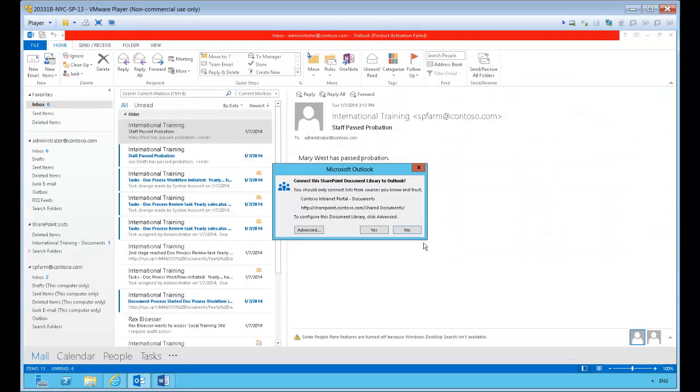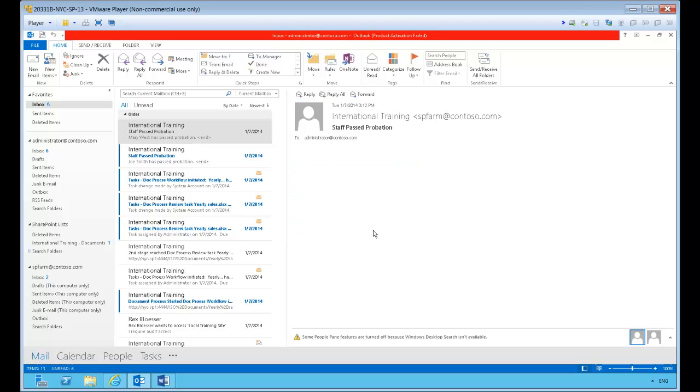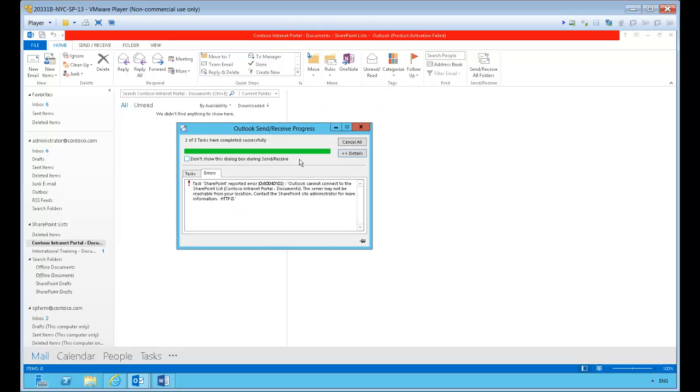And again, it's asked, do you want to connect your Outlook to the SharePoint library? Please note, we do have SharePoint lists here. And I'm going to say yes, I want to do that. Now, you will notice my mouse is flickering because it is attempting to bring these down.